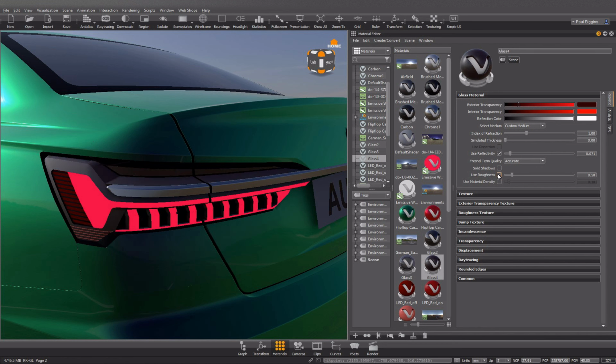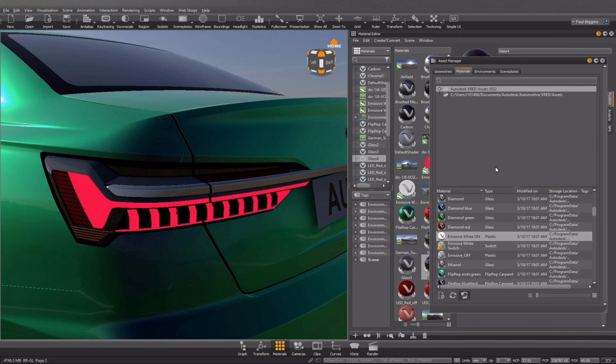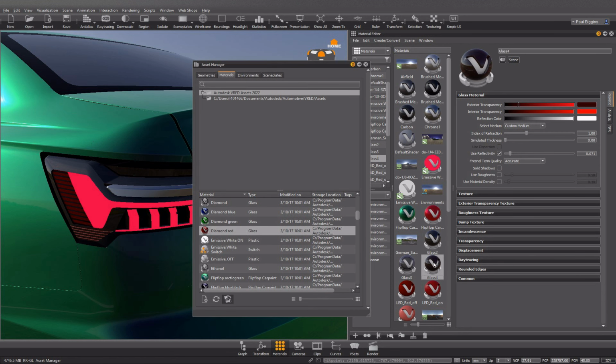Yeah, I don't think this is working really. It needs to be a much stronger red, doesn't it? Use roughness. Yeah. Alright, let's try finding something in Asset Manager. Maybe we'll find something better. Diamond red. There you go. This looks like it.